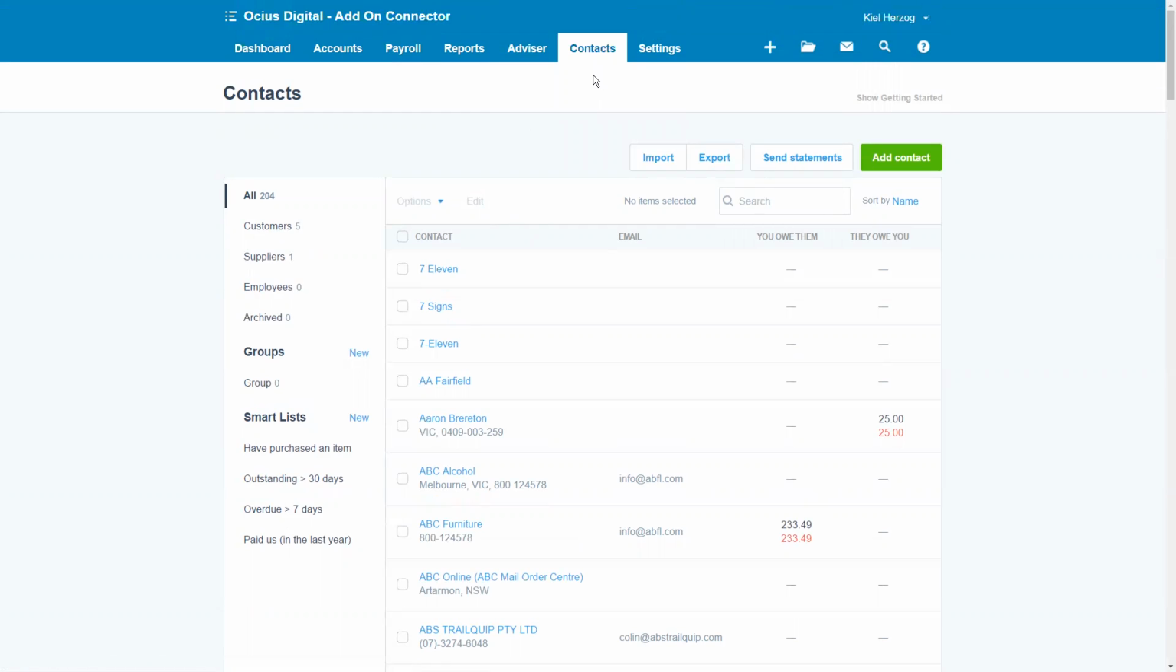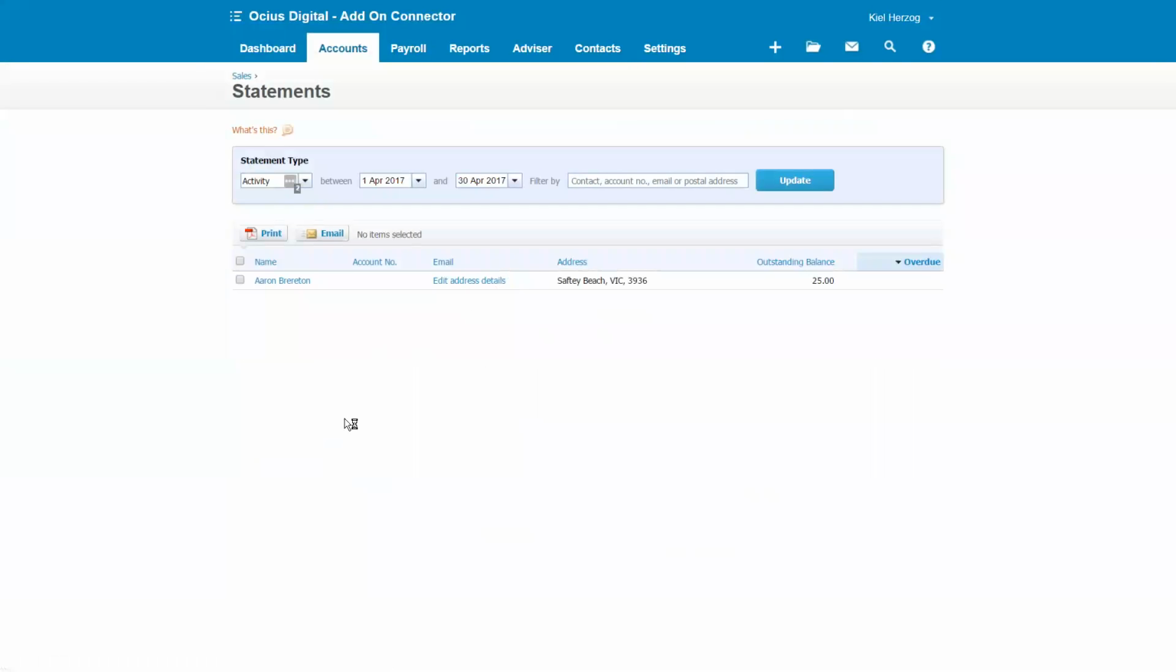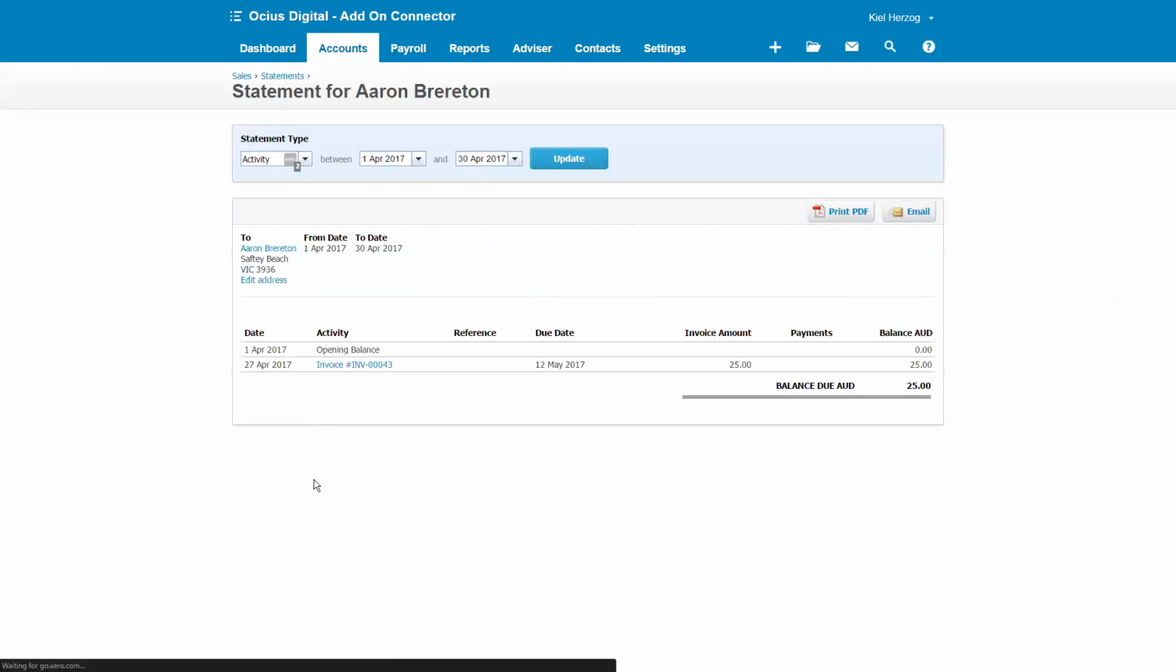So the contact is understood. You can of course import and export and then send statements as well. Now if I click send statements, for example, it's just going to go through and show me which of my customers have outstanding balances against their name to be paid. So it's just good for me to go in and check that. Now there's a few other ways you can do that too.